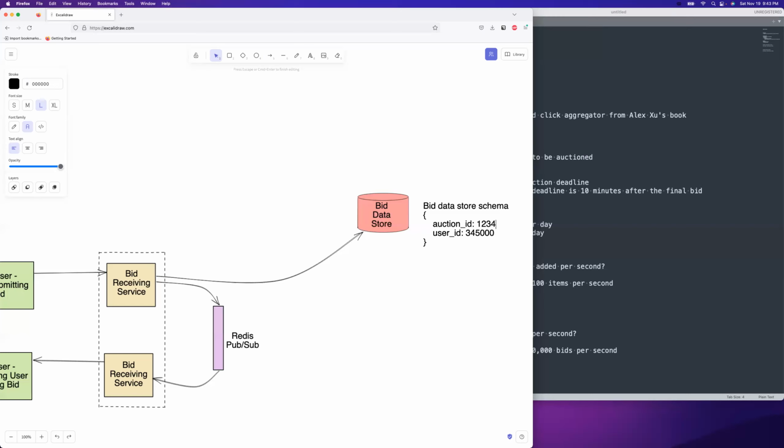Do we need a bid ID? So user ID, a user could submit multiple bids. So I think we are also going to need that. So we could have a bid ID, maybe a timestamp. We would want a timestamp for each of the bids. I don't know if we actually need a bid ID quite yet.